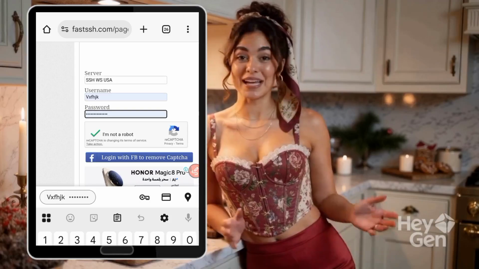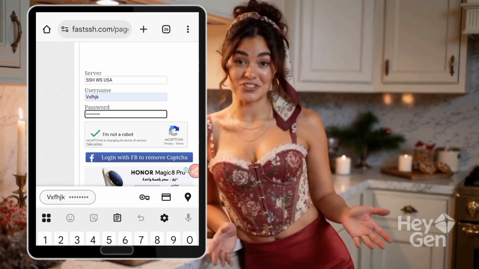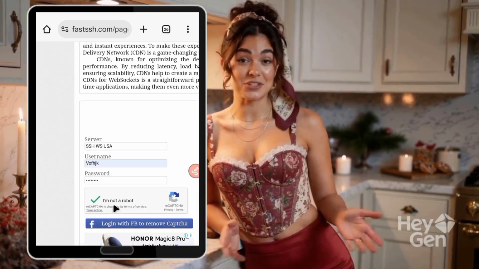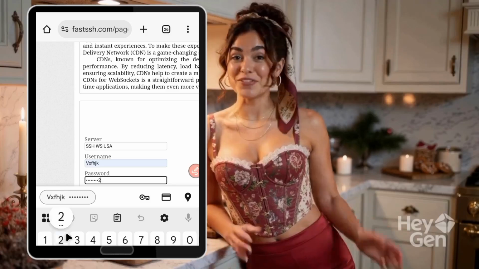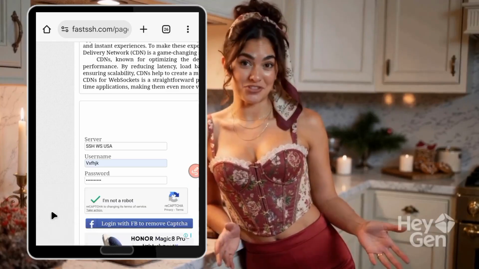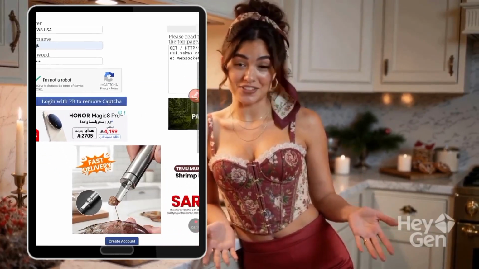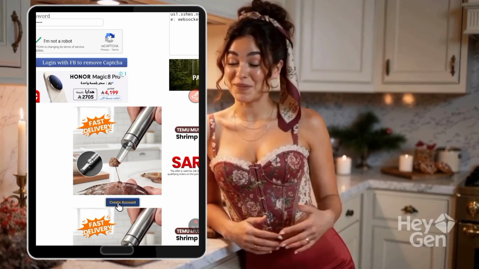8. Enter username. Enter the username you would like to use. 9. Enter password. Enter the password you would like to use. 10. Verify I'm not a robot. Check the option to prove you are not a robot. 11. Tap Create Account. Tap the button to create your account.